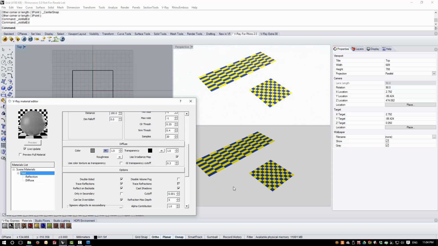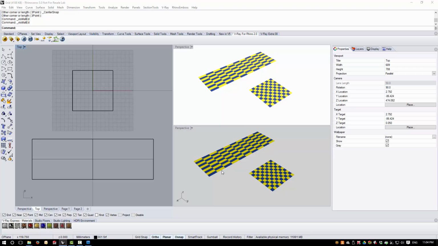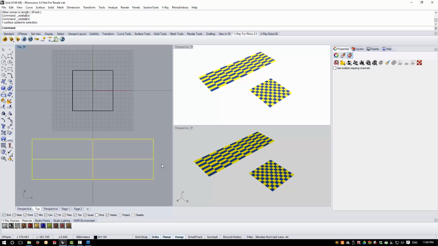You'll see now my material updates, and on the square surface here my texture is correct, but of course on the rectangular surface here the texture is stretched over the entire surface distance. So to get back to a square checkerboard texture on my rectangular surface, I need to employ some texture mapping.